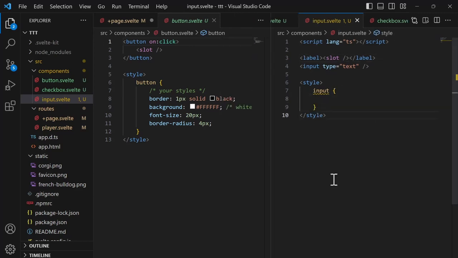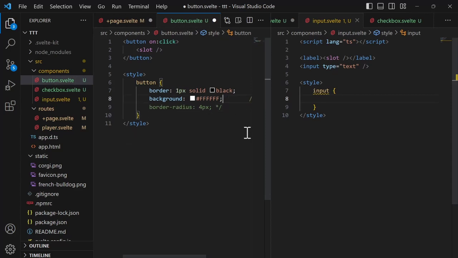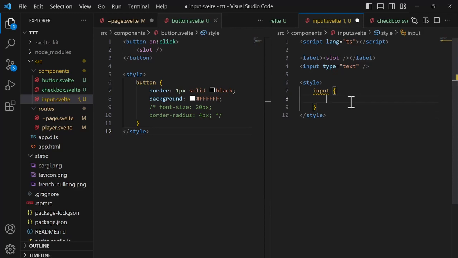I want to show them on the page, but I guess it doesn't really matter at this point. They're going to be empty components, so I'm going to make it more simple. I'm going to do the same thing over here. We're just going to add a border.